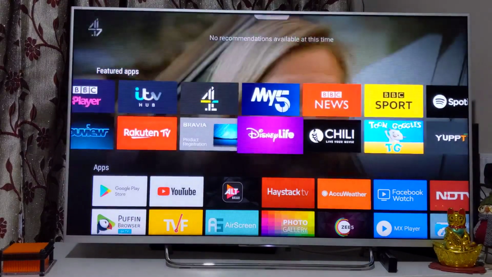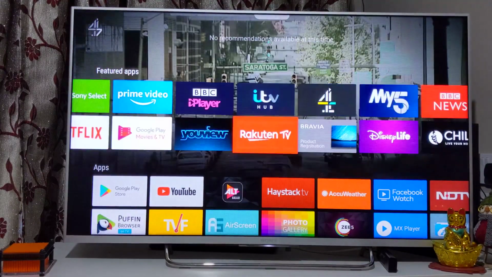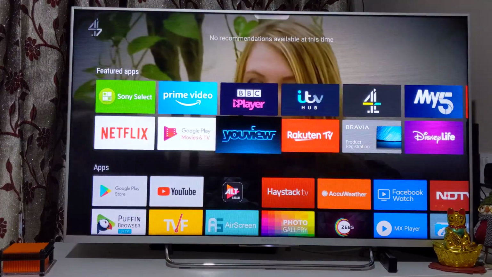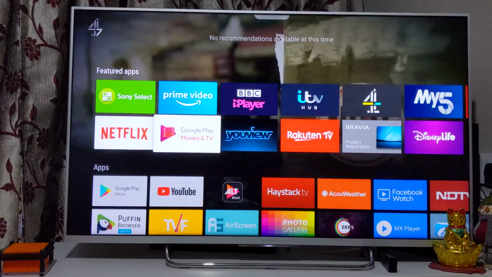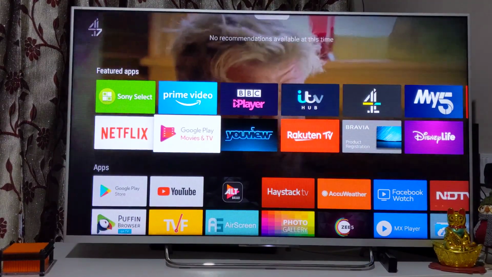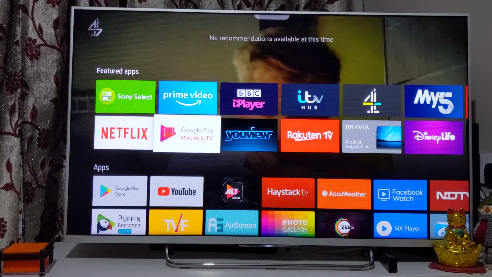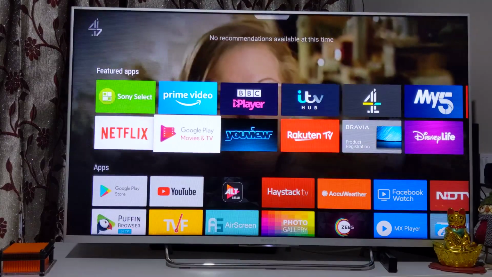If you are in the US, in Asia somewhere, or the Middle East, it would differ based on your geography, based on what apps are more popular and what apps are being promoted by Sony there. So you can customize these featured apps from Sony Select. You see at the top left, you can use Sony Select to customize it.